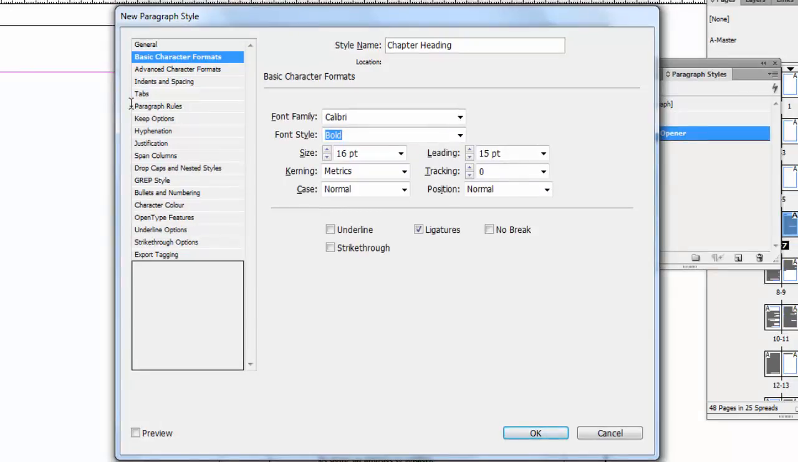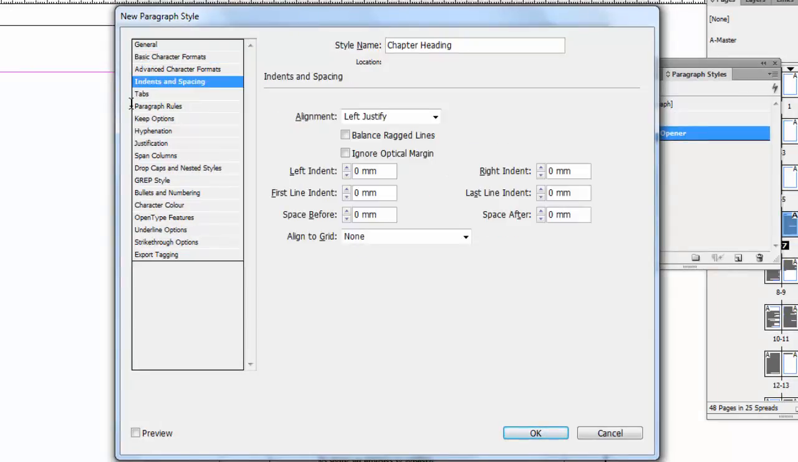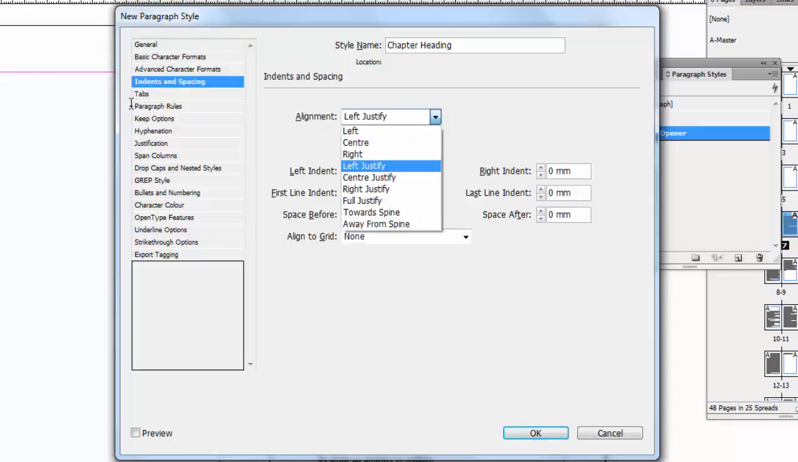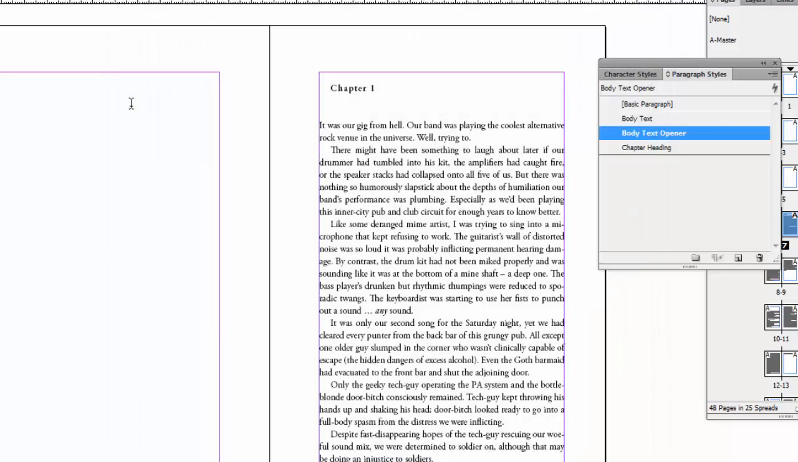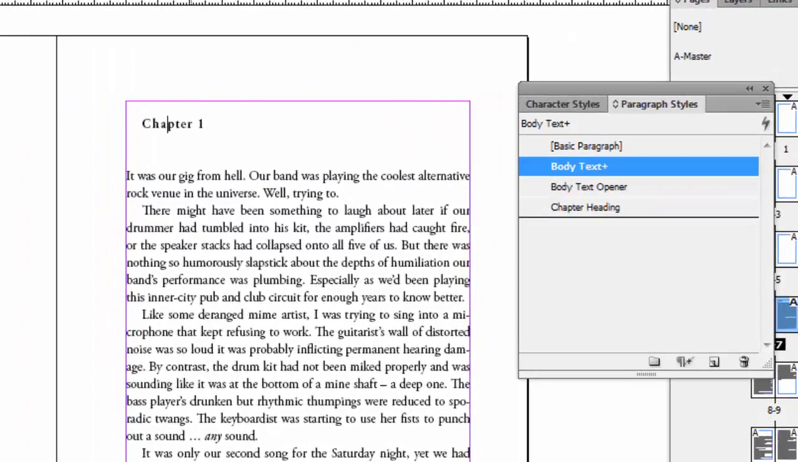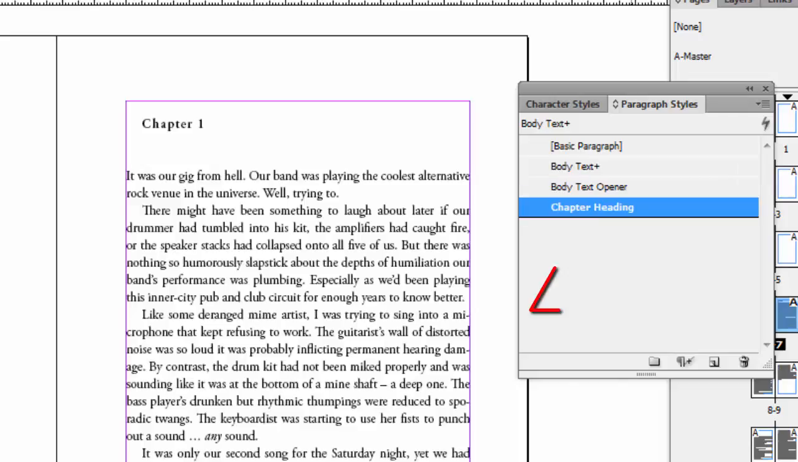And there are a couple of other things I need to do in indents and spacing. I'd like to center the alignment. So there we go. I don't want any first line indentation here, or space before and after. So all I need to do here is click on OK. Now click anywhere on the chapter one heading. You don't have to highlight the whole thing, and click on chapter heading, and there it is.